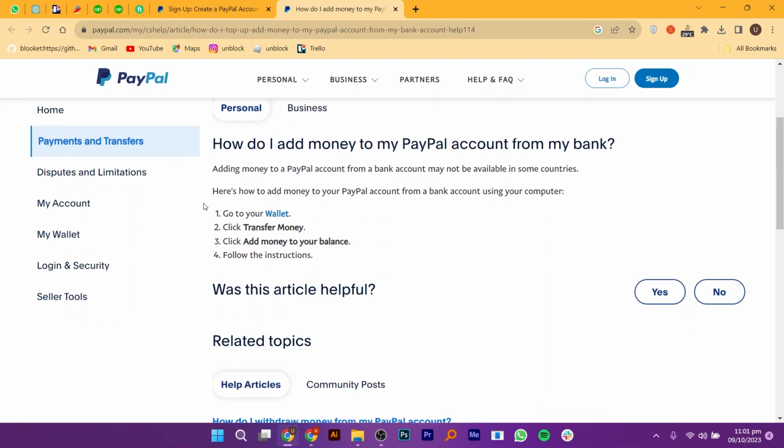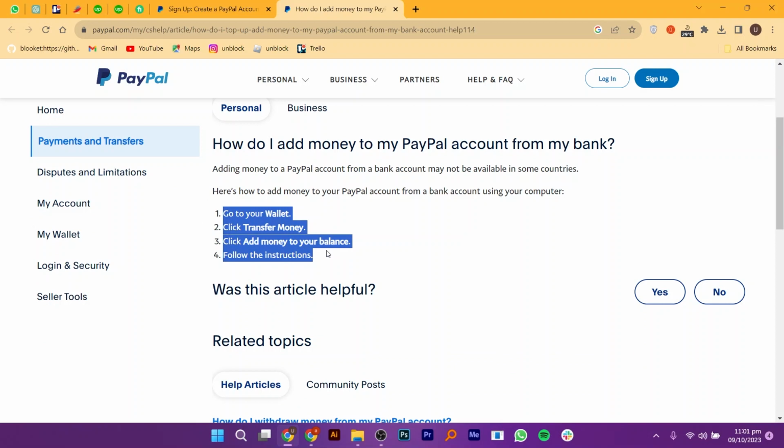This is pretty simple. First, go to your wallet. Then click Transfer Money. Here click Add Money to your balance. And then follow along the instructions.